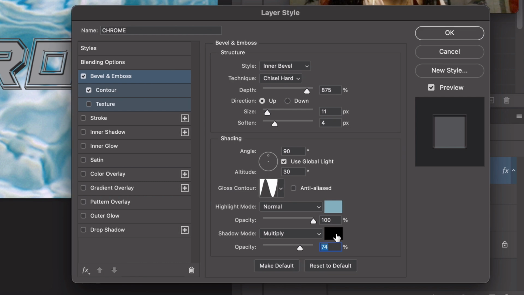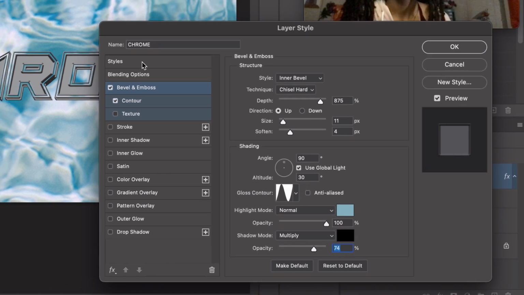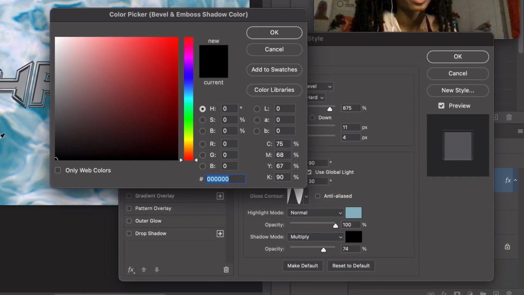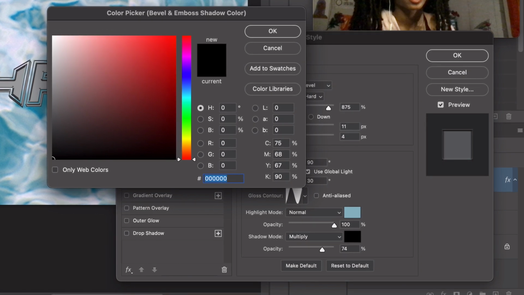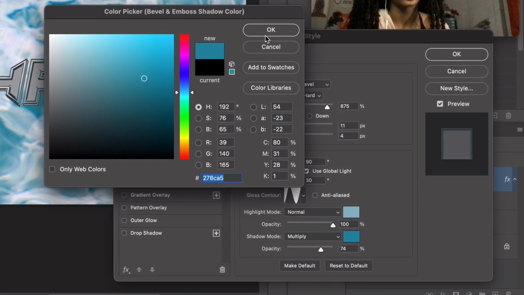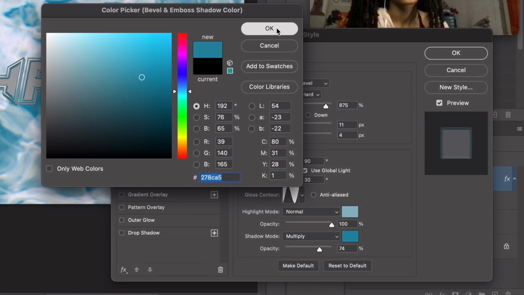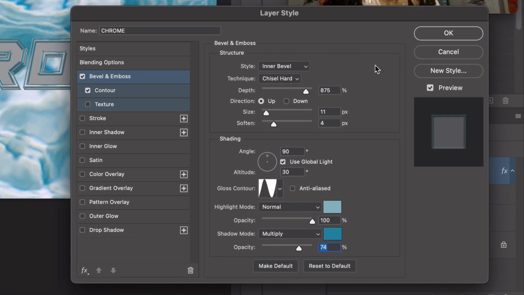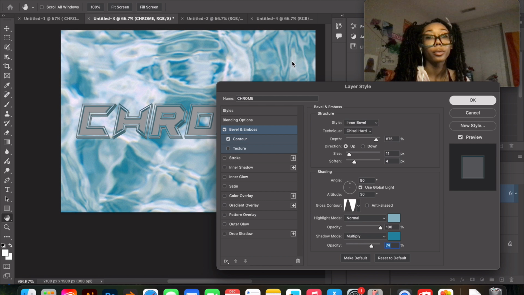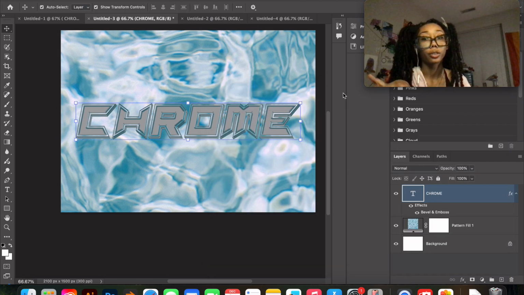Yeah, because I can maybe be with that. Maybe let's even do our shadow. Let's do it the darker color. Right? Can't hurt. Okay. And now, that's all we're going to do with the layer style.